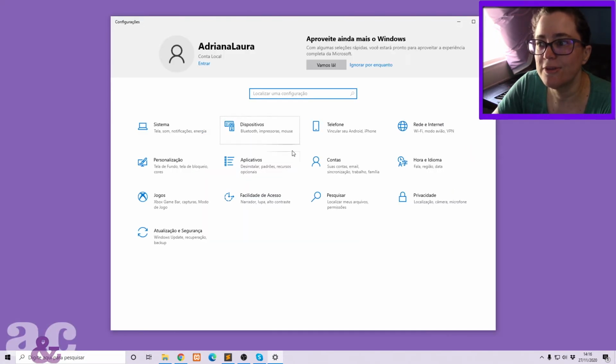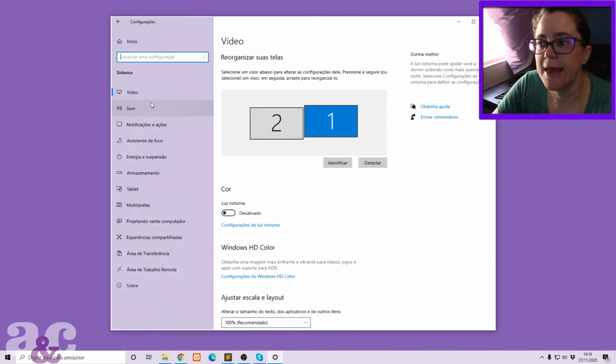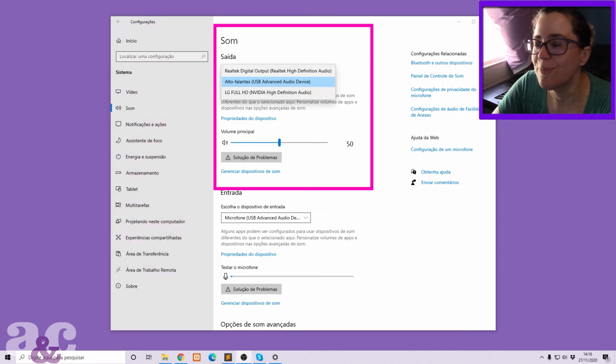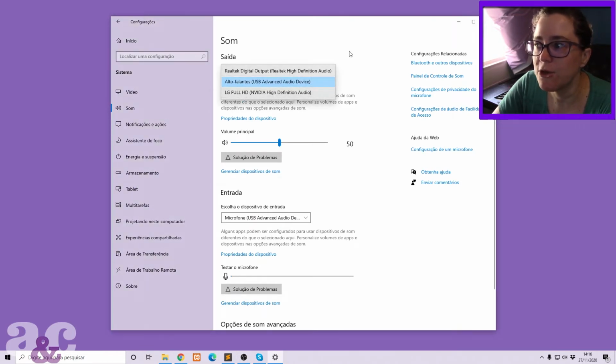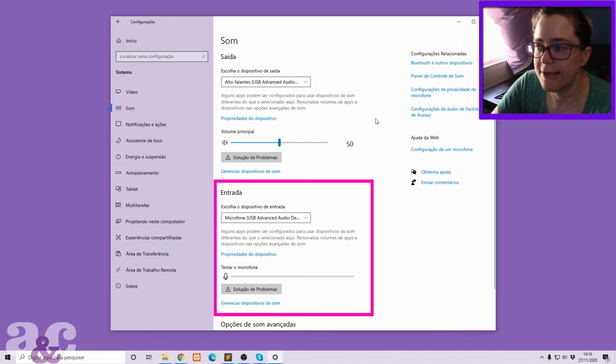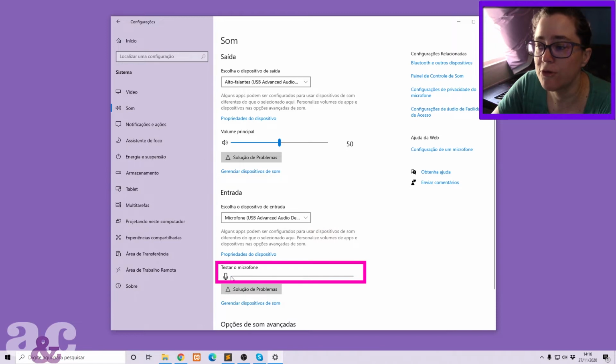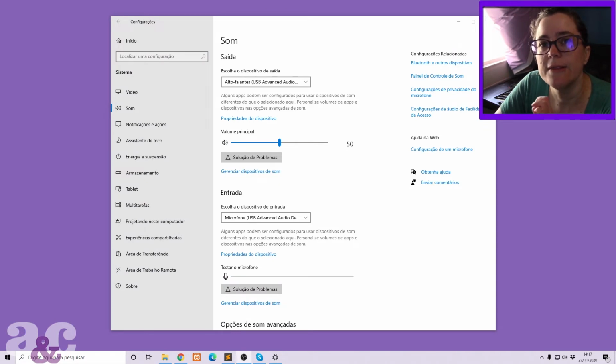This will take you here to the home page, and you go in system, and the second option is sound. On top you have your output, and you can change your output on this drop down menu, and down here you have your input, and you can change your microphone here and test your microphone. This bar should be moving when you talk to test your microphone, and this will be the system's standard device.